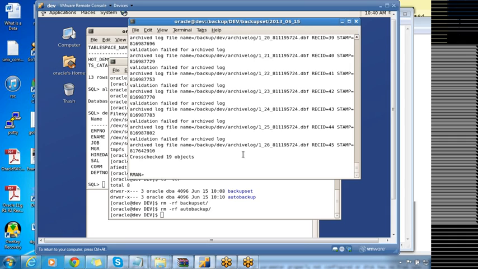After that, if you want to delete the backups which are older than the retention policy, we'll go for delete obsolete. Delete obsolete deletes the files which are older than the retention policy.